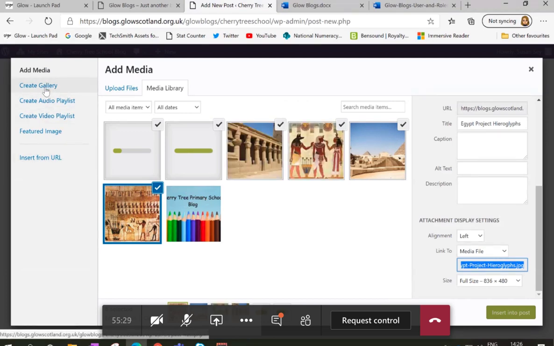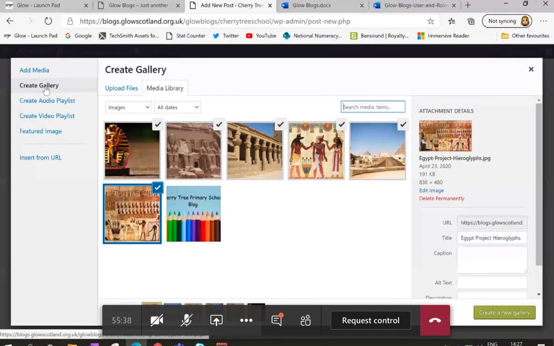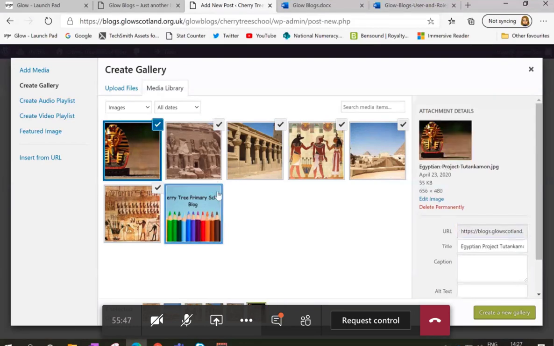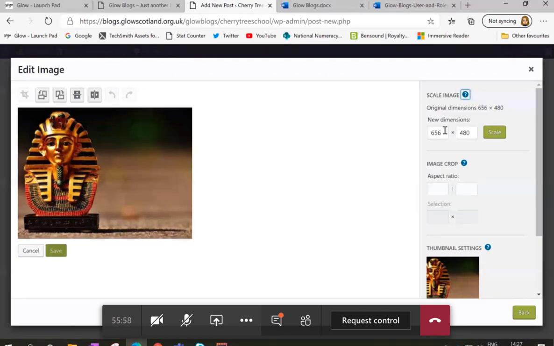Down the left-hand side, you will see I can create a gallery. That's what I want to do when I've got more than one picture. So when I click Create Gallery, you can see that because I've just uploaded these, that they're all ticked. But if I want to include any other ones, I'll just select it and tick, but I don't want that one, so I'm going to untick it. On the right-hand side, I can edit these pictures. So see underneath it says Edit Image. So I can choose to resize pictures if I so wish.